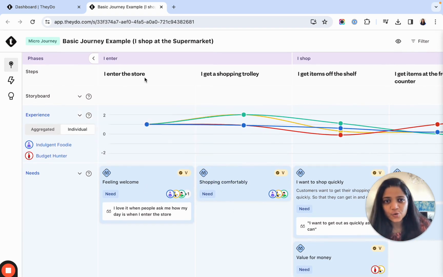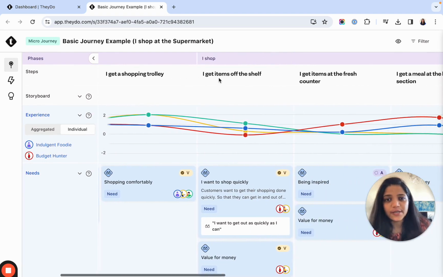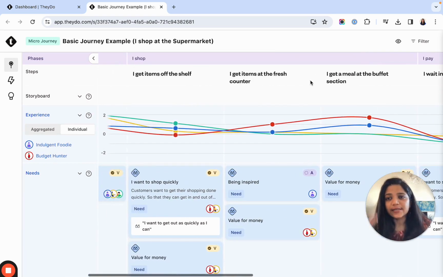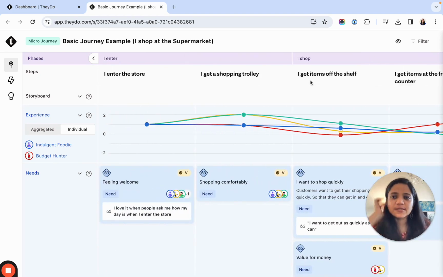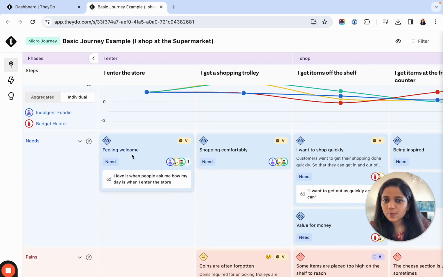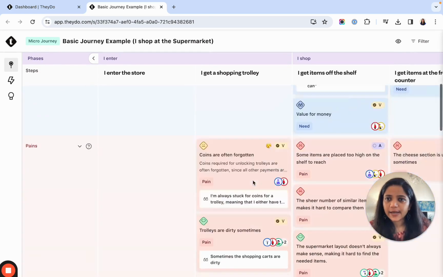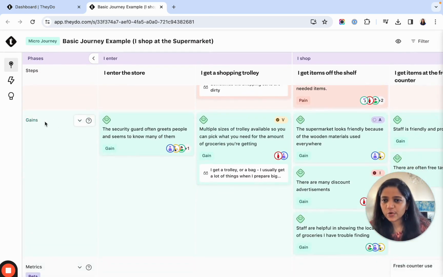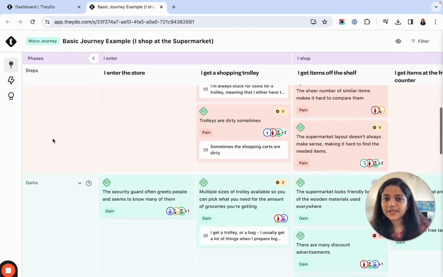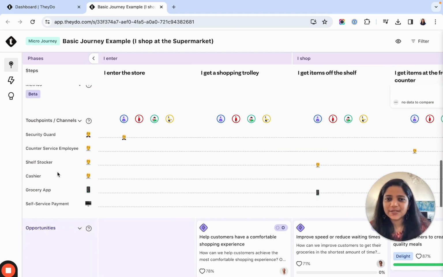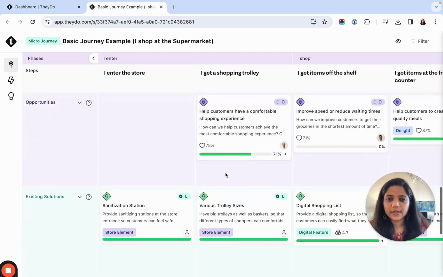So there is, I enter the store, and then I get a shopping trolley, I get the items, and even in the phases, you could have one phase and you could have multiple steps in that phase, and I like that. And so feeling welcome is a nice, I think it's a need, and shopping comfortably. As you adjust your insights based on what it is, it's a need, pain point, opportunity, your experience lines change here. And I like the way they have done this, which is your phases here are more of pains and gains, and then you have metrics and other stuff that you could look at.